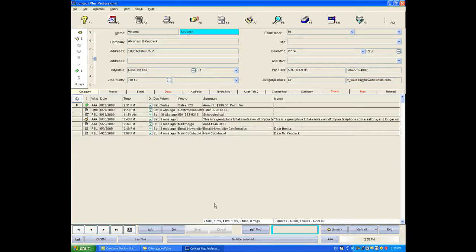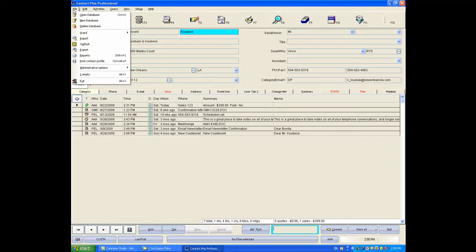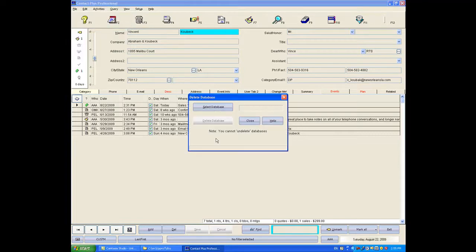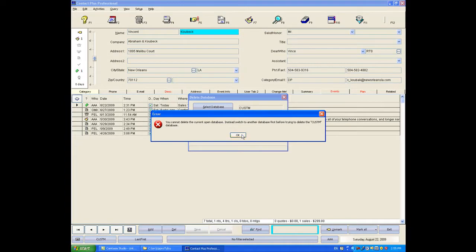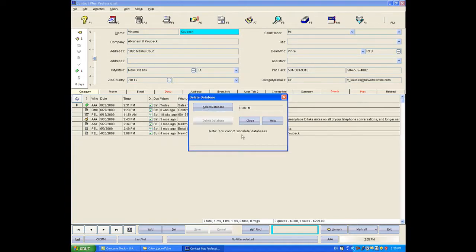The next feature we put into Contact Plus has to do with data corruption. It will not allow you now to delete a database that you're currently in. So if I try to delete the current database, it'll just give me an error message. And this is a nice thing to keep your data integrity set up properly.